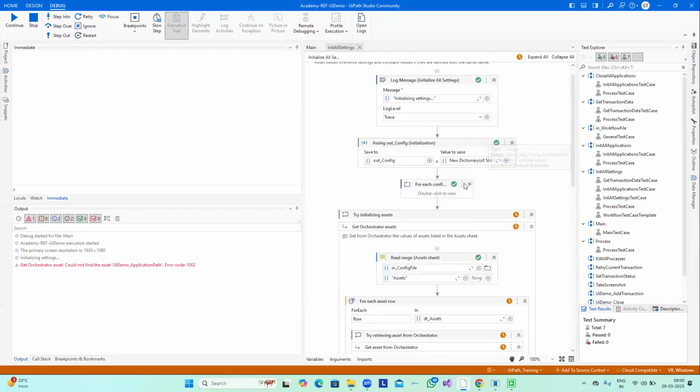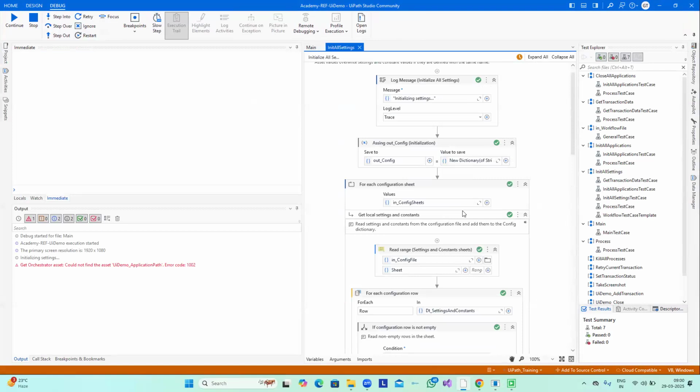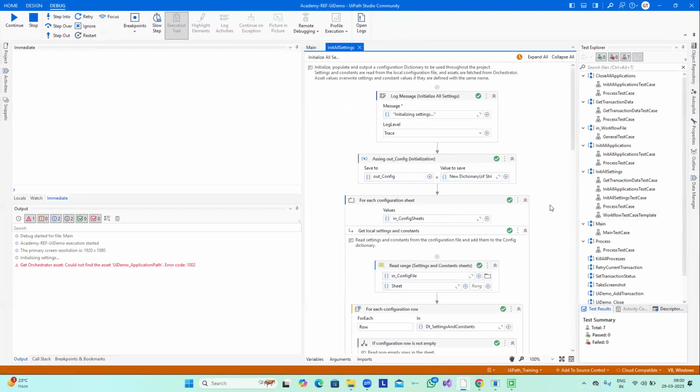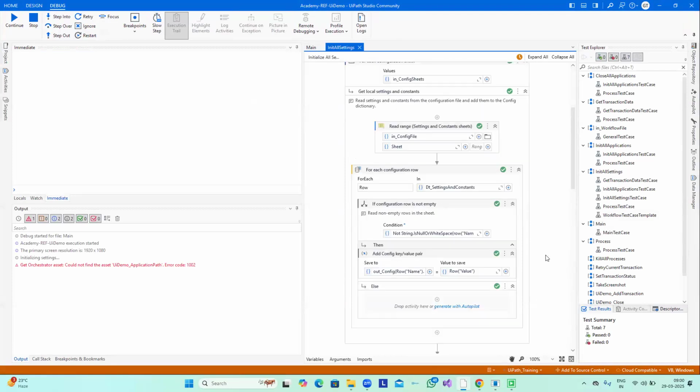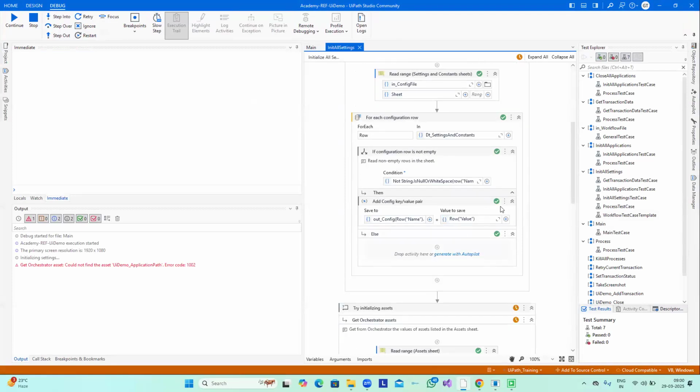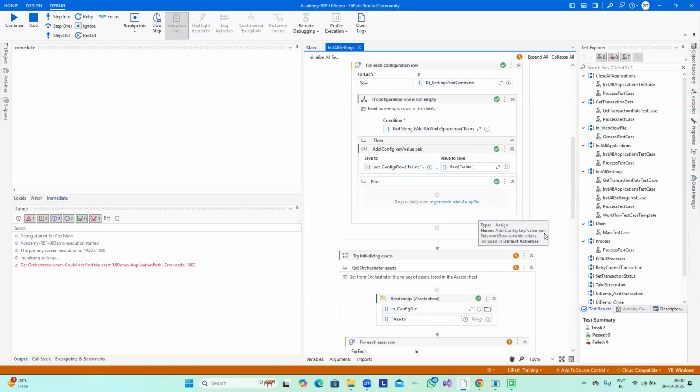It first reads this config seed, whatever we have in the settings and constants, and stores those inside the config file as key-value pairs. Whatever name we have given over there becomes the key of the dictionary, and whatever value we have given there becomes the value of the dictionary. That's the key-value pair, right?